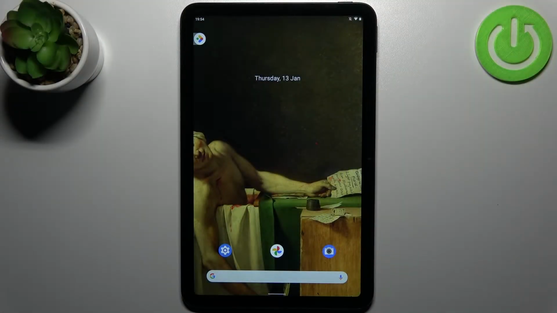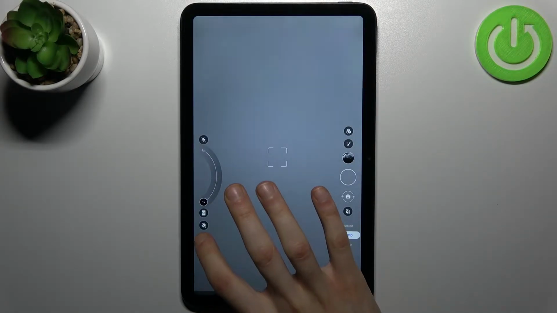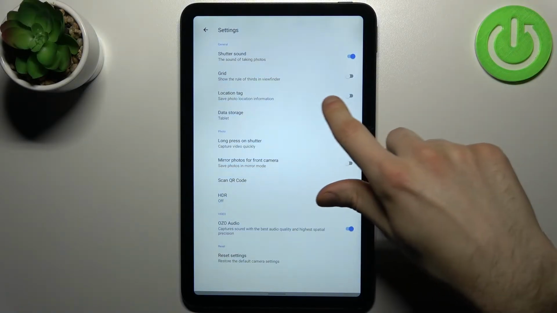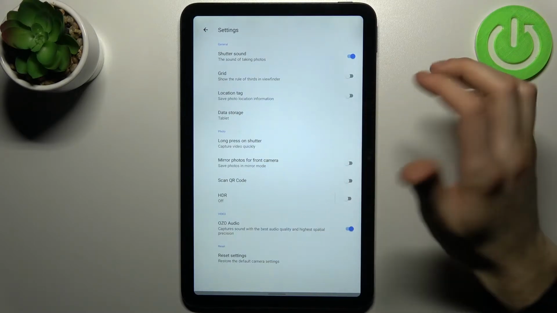Here I have Nokia T20, and today I'm going to show you how to enable location tags in camera on this device. So firstly you have to open camera, then tap on these three stripes button, access its settings, and here you can find location tag, so save photo location information.